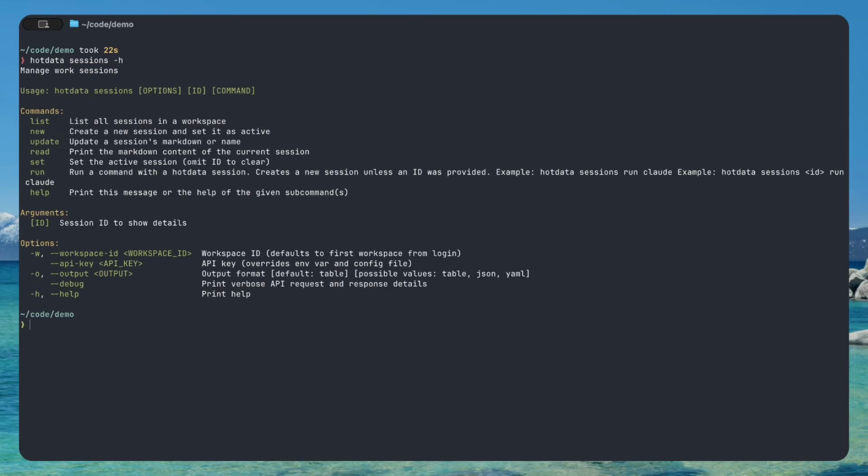Here's how to use Hotdata sessions in your CLI workflow. Hotdata has a sessions command with a bunch of options now. The first of which is you can list any active sessions you have, and in the same way workspaces work, generally it will see what active session you have here.